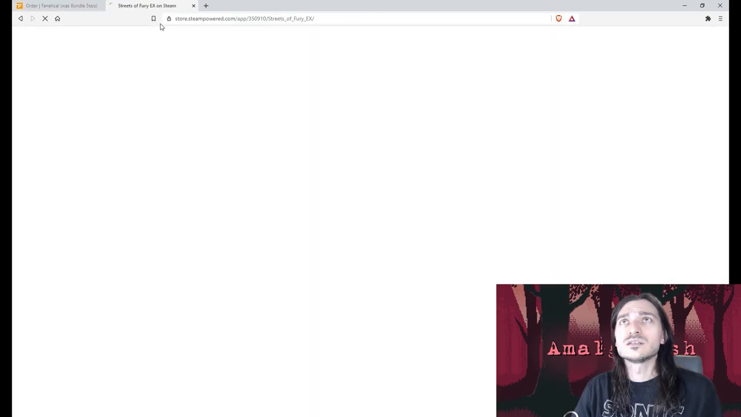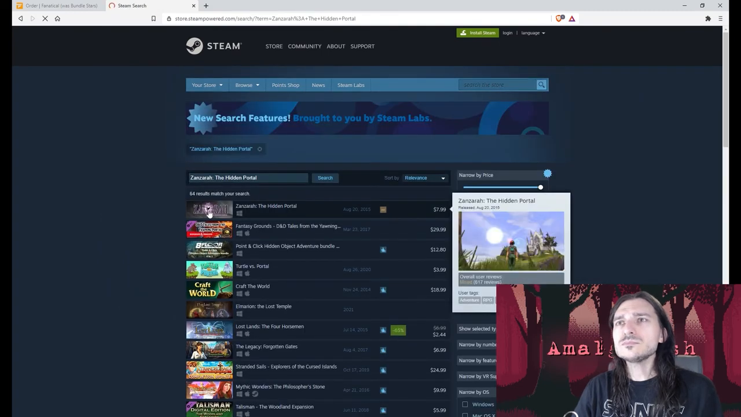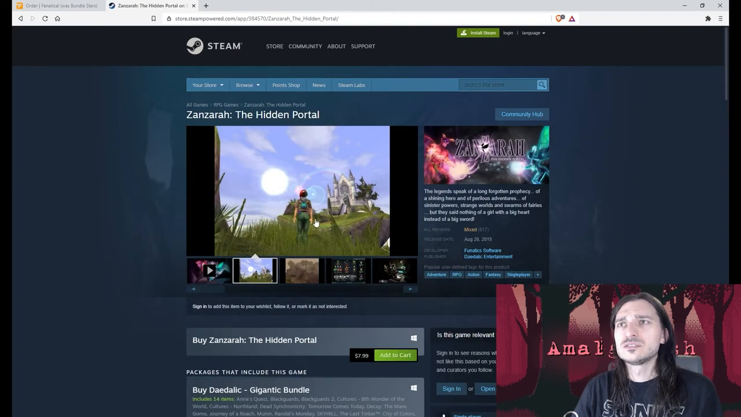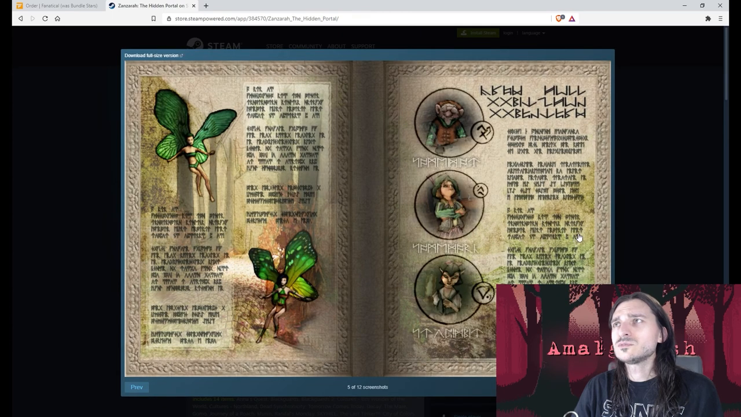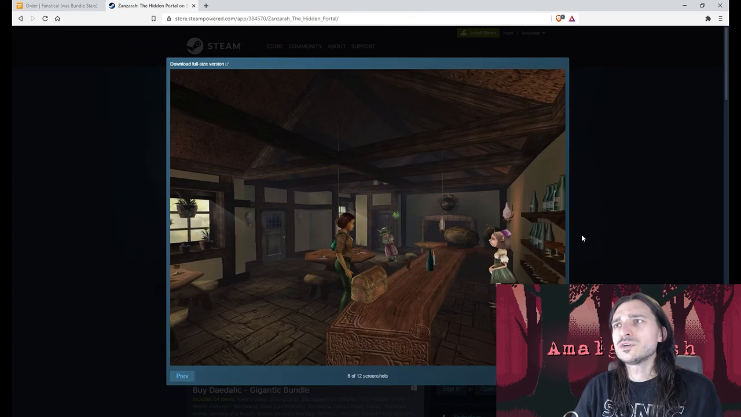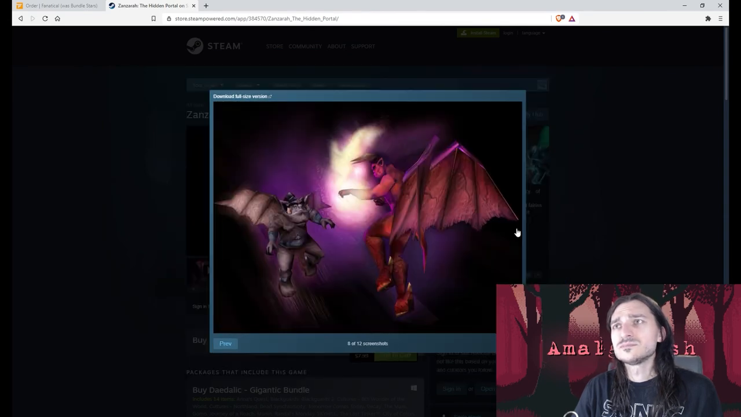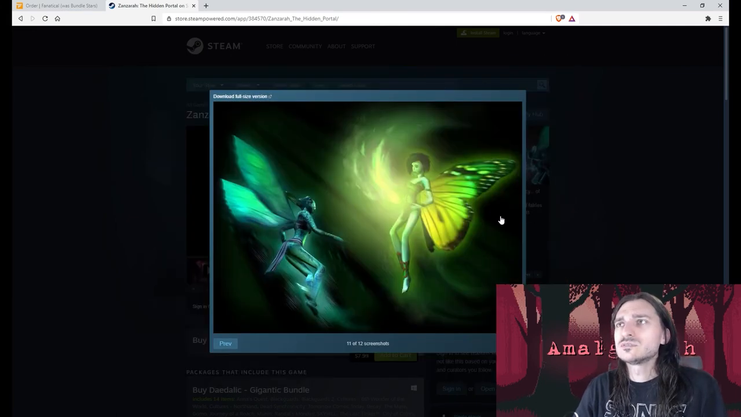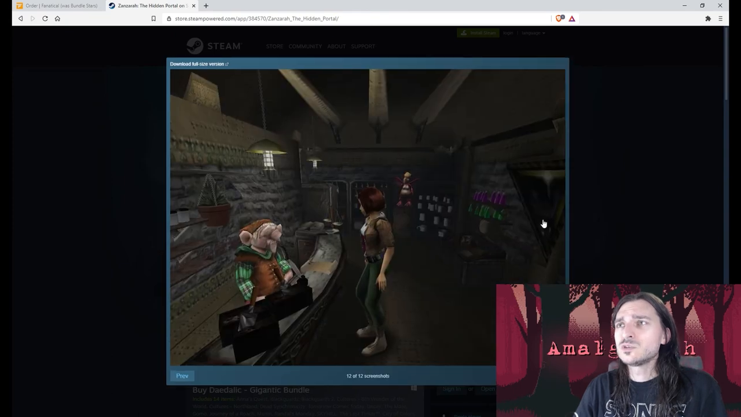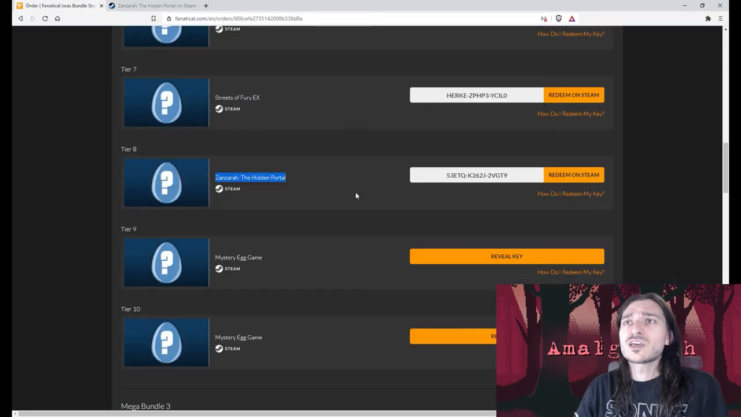Why did I do that again? Zanzara the Hidden Portal. $8. Oven's going off. This one, I don't know what to think about this yet. None of the screenshots are coherent. Is it an adventure game? It looks really neat. It looks really, really nice. I think Char is going to take this one. It's really cool. Hard to try to figure out. Char's going to take this one, guys. She just gave me a thumbs up.